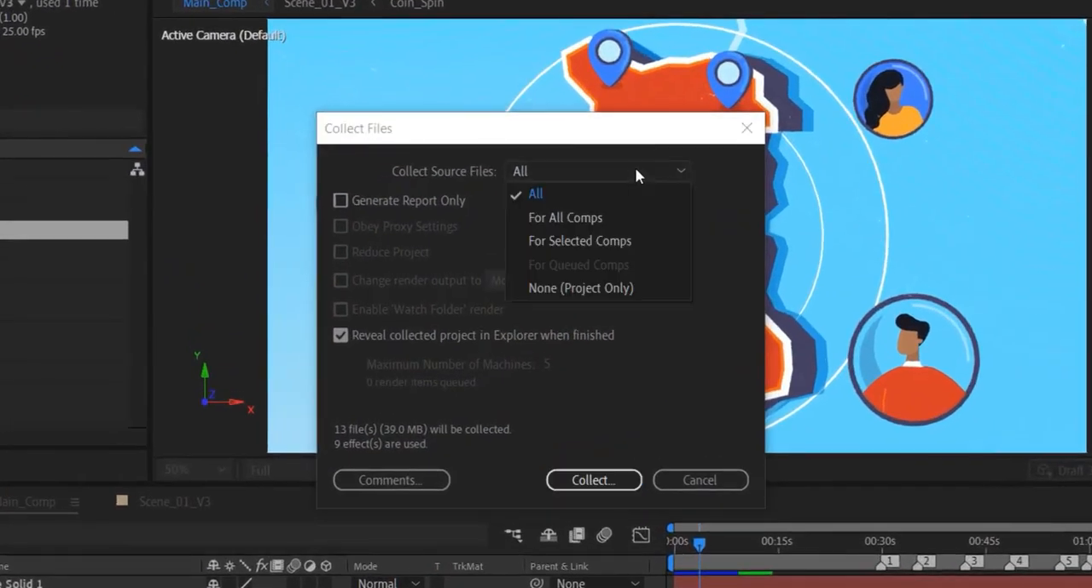A pop-up window will appear where you can select For Selected Comps in the drop-down menu. I would recommend leaving all the other parameters as is. If we select All, they're actually grayed out, and we don't need them to collect our files properly. Finally, click on the Collect button.